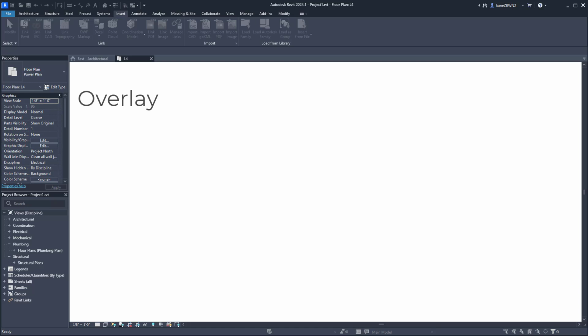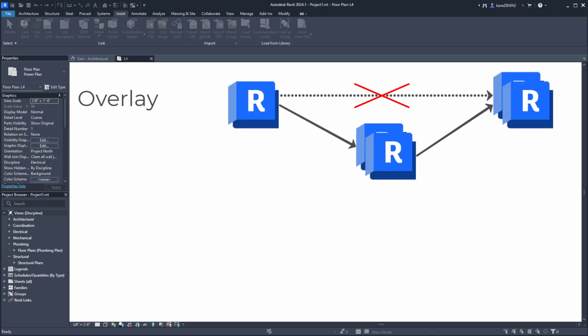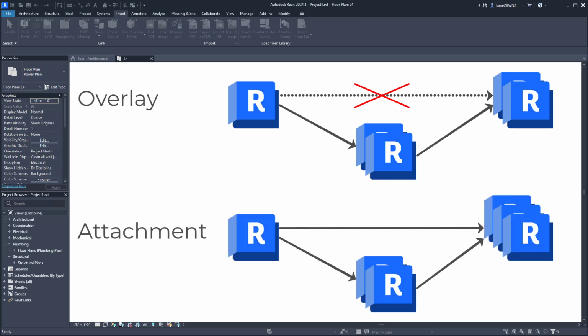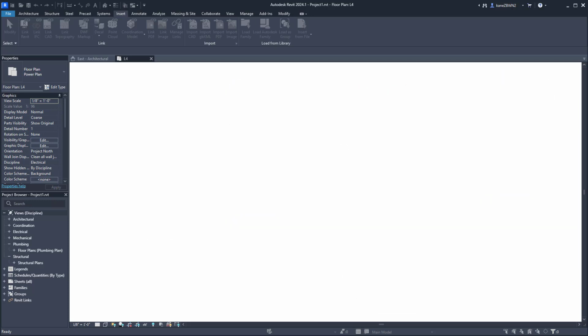If it's set to overlay, the link only persists in this model. If you set it to attachment and then you or someone else tries to link to this model in their project, the linked model comes along for the ride. There are appropriate scenarios for each.